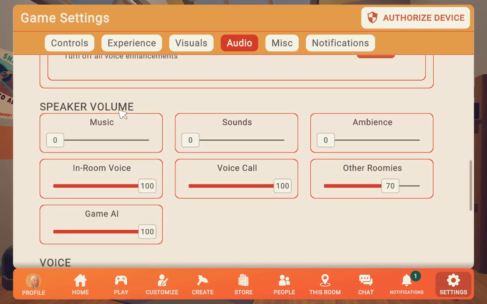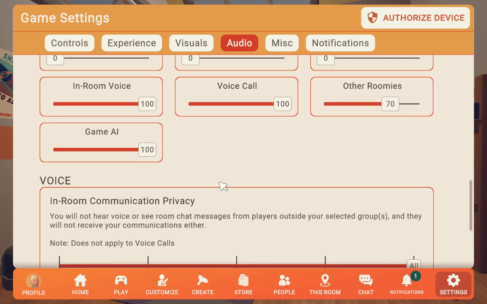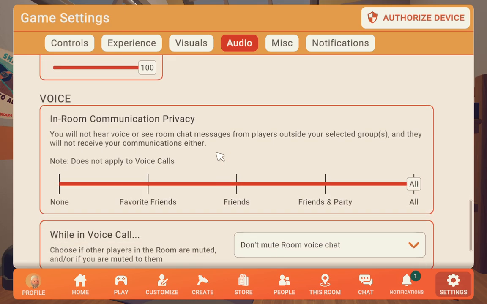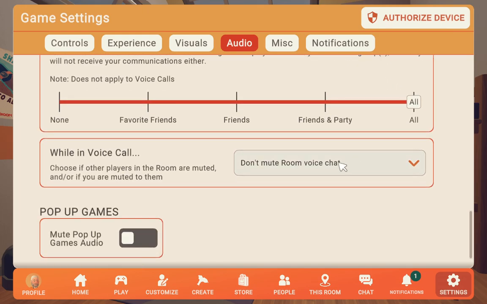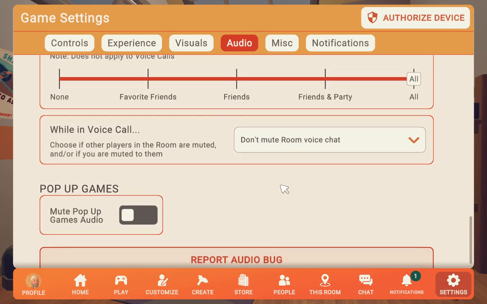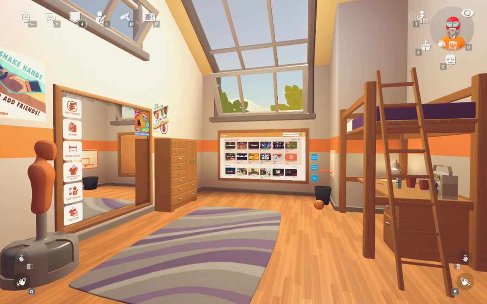When it comes to speaker volumes, music, sound, and ambiance, I recommend you turn all of this down. This all has to do with world stuff. We don't need that. The other stuff can be fine. Even game AI, which is questionable. Anyway, in-room communication privacy, I would recommend you broadcast to everybody, but that's your business. Okay, so that's how that is done.